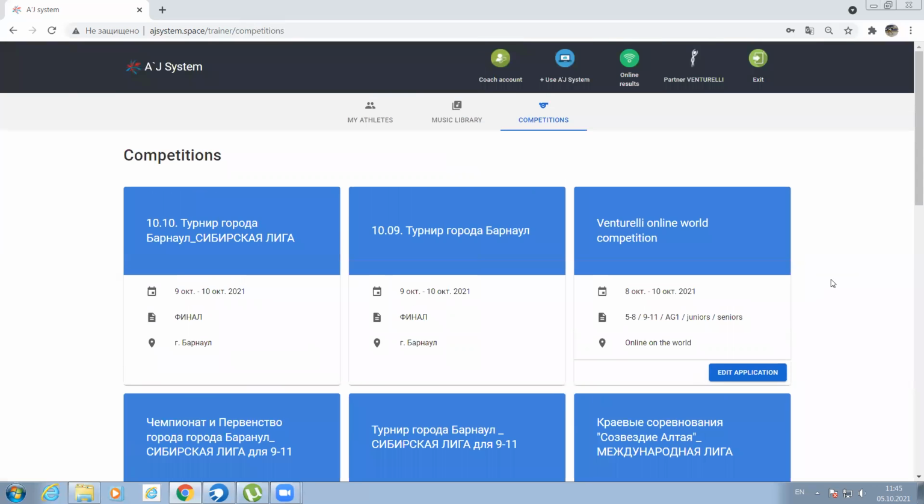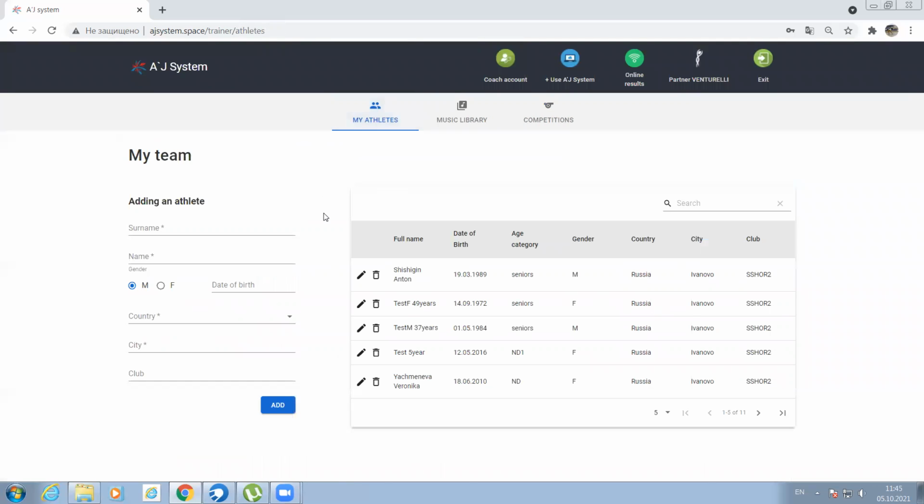So that's all we must do to send nominative registration. If some athletes stop competing, we can delete them. If we have some mistake, it doesn't matter, even after nominative registration. For example, now we sent this girl to nominative registration, but we can change some information if we were wrong, do it correctly and save. That's all.